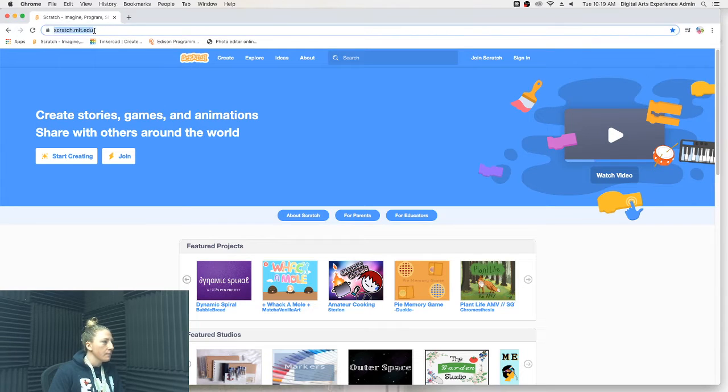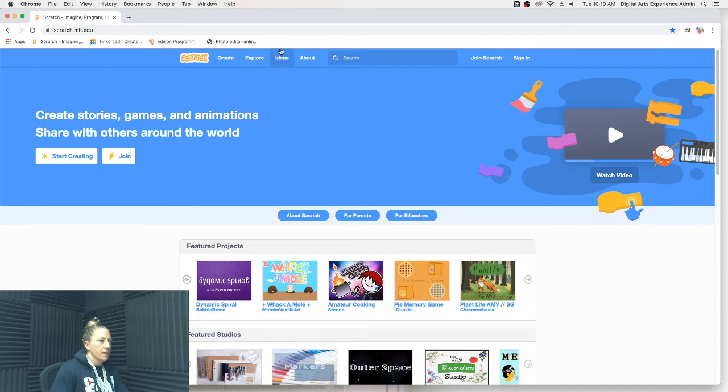So anyway, I'm up here. I'm just in a web browser. I type in scratch.mit.edu, and it comes up here. So that's the Scratch main page. Then what I'm going to do is go right here, the upper left. I'm going to click create and I'll just be off and running.